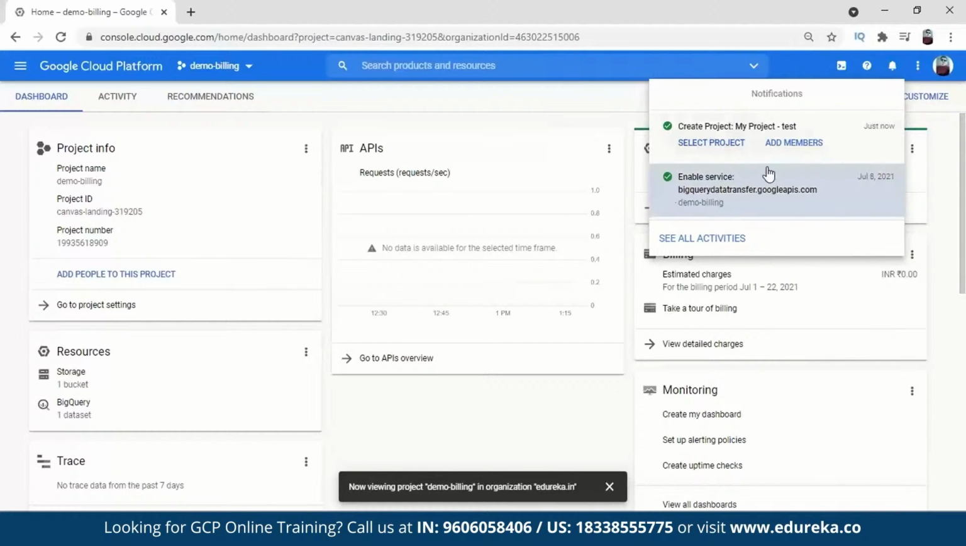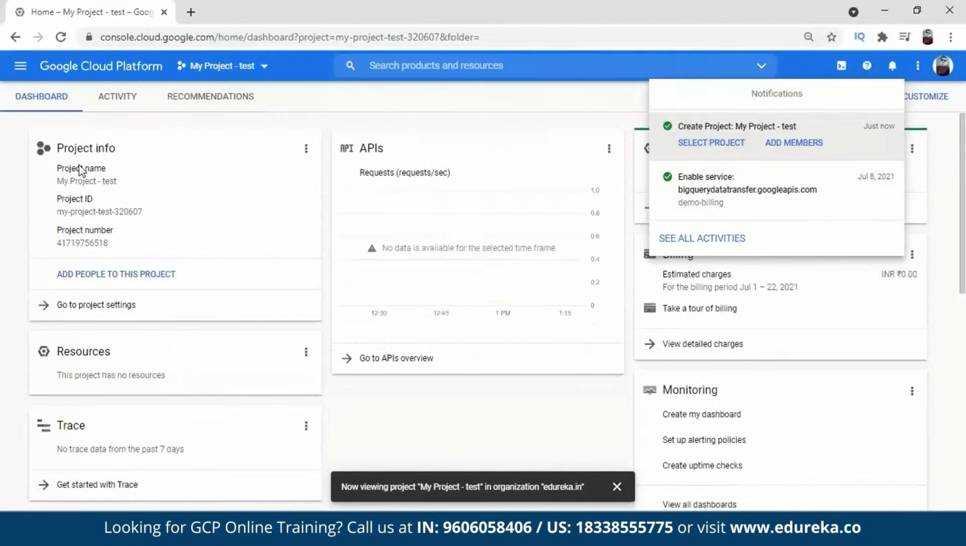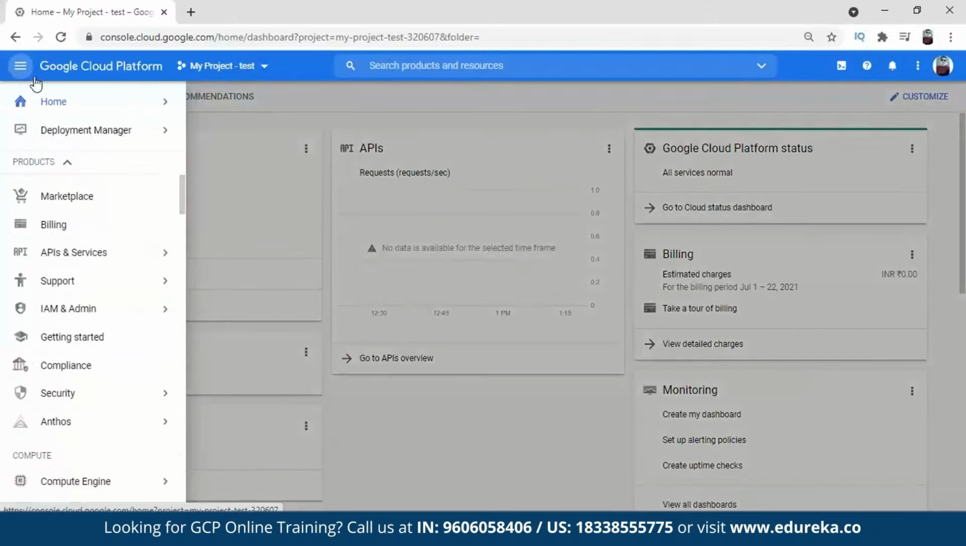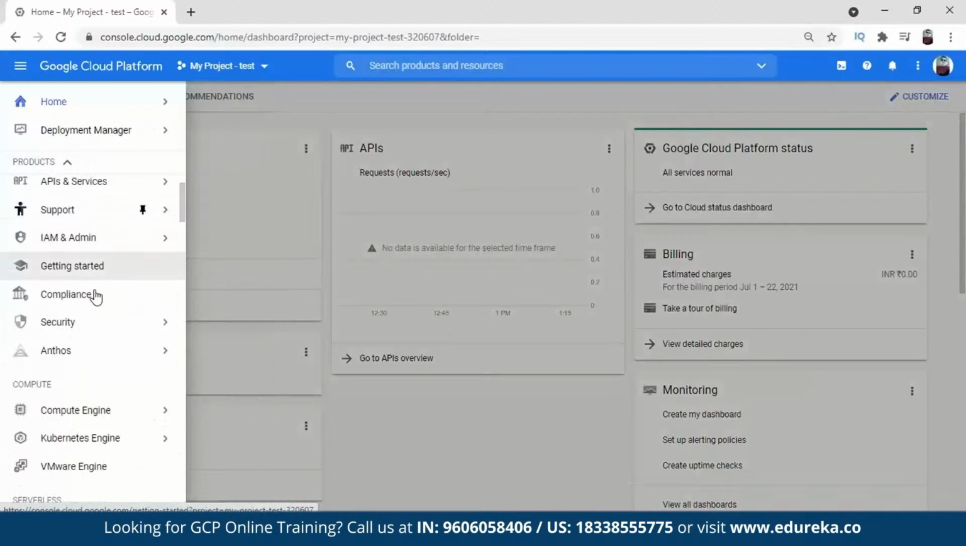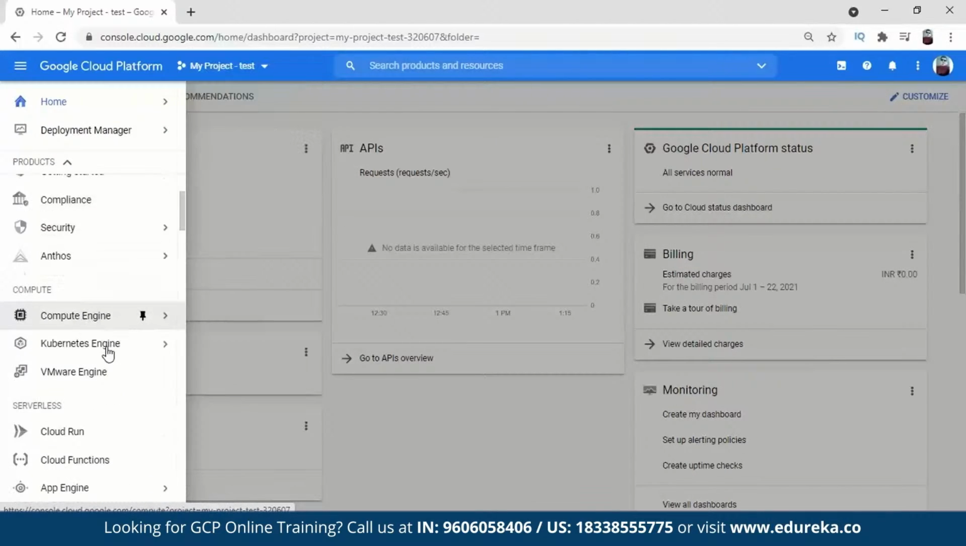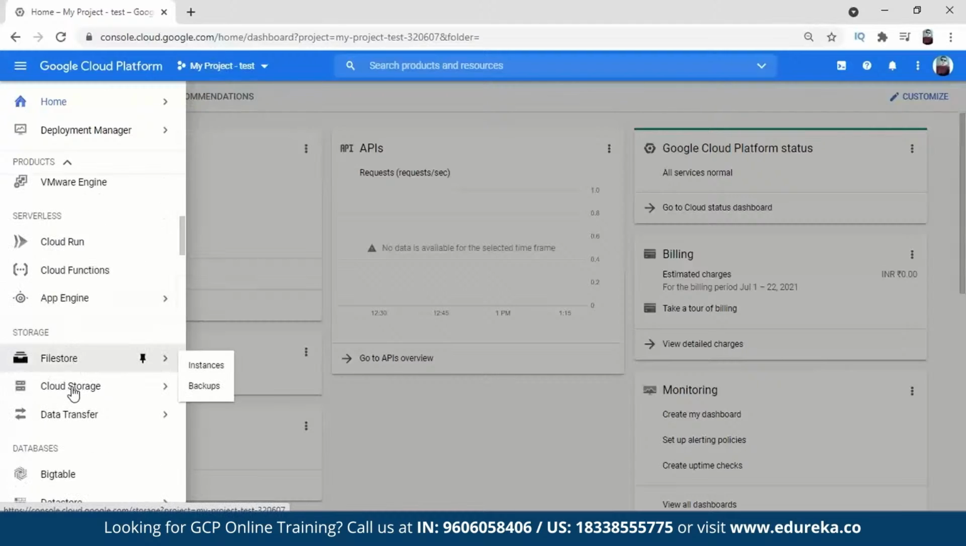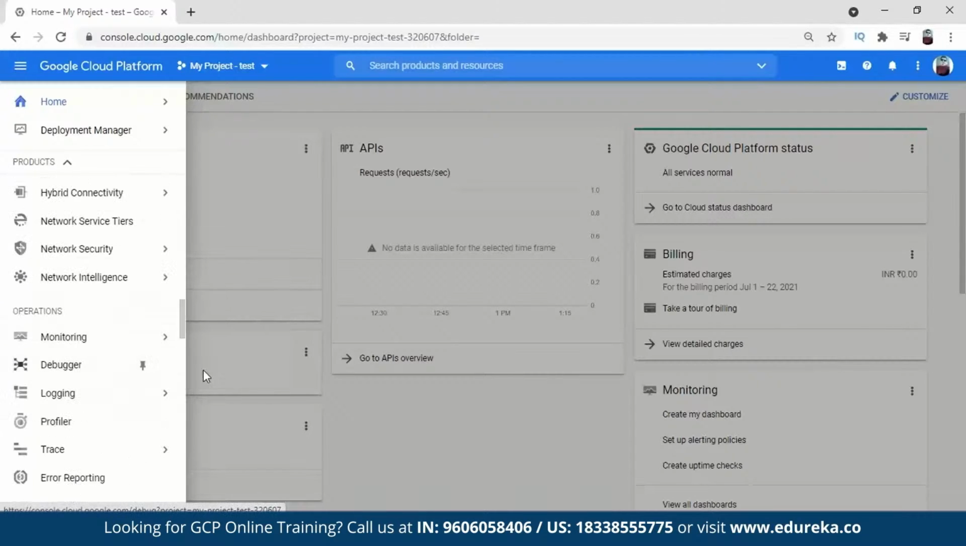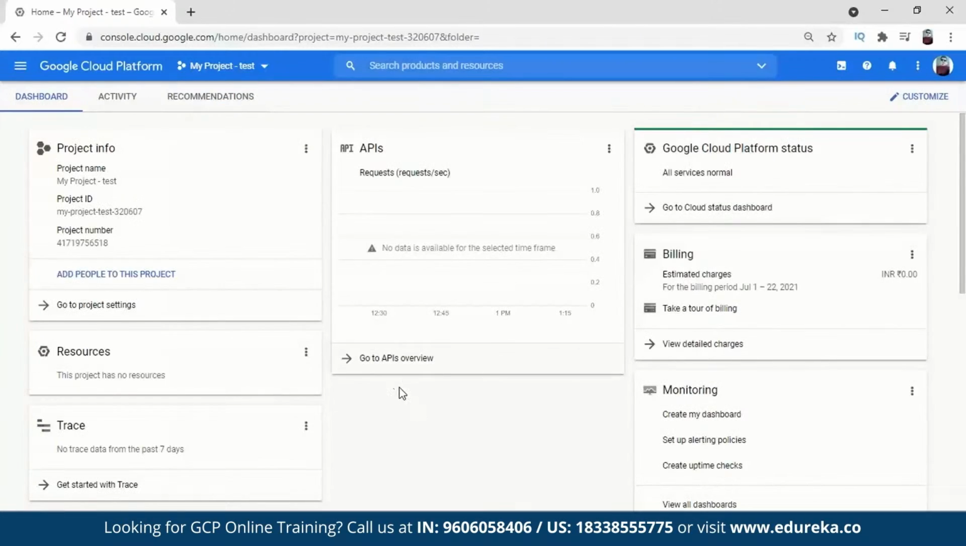Yeah. So you can see it got created. I will just select this project. So now you can see the project name, my project test, project ID, and project number. Everything is given here. That's how easy it is to create a project in Google Cloud Platform. And by making this project, now you can use all its services. Like you can see, you have the access to use Compute Engine, Kubernetes Engine, storage services also, database services also, application integration as well. All these services you can use once you create a project. Under the project, you get the access to use these services.